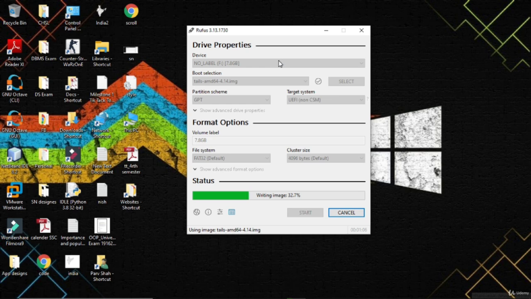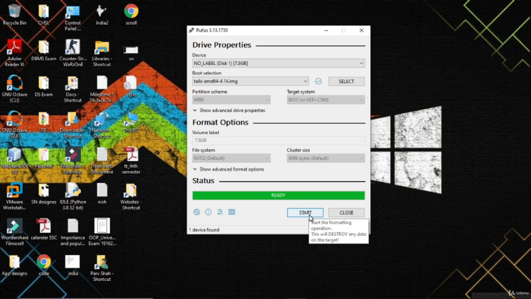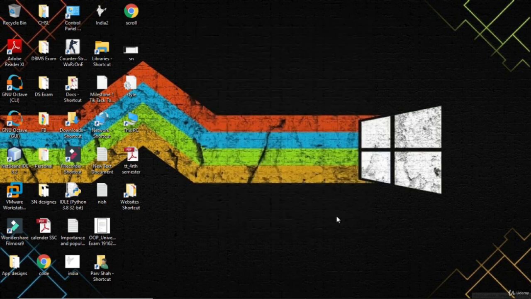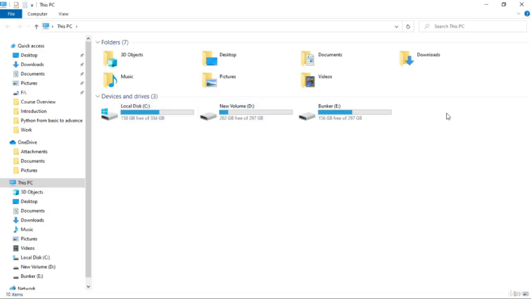So let it write this image. It will take 2 to 3 minutes, but it's worth it, right? Okay, so as you can see, Rufus has completed making the pen drive bootable. Don't click on start, click on close. Your device has been made bootable, and after that you cannot see your device in your PC. You can see I'm clicking on This PC, I cannot see any external drive added here, because it's a bootable pen drive. Now it's not a normal pen drive where you can see your folders and things like that.